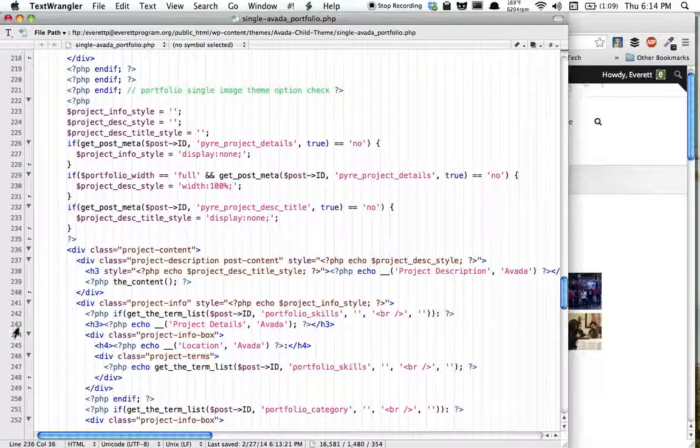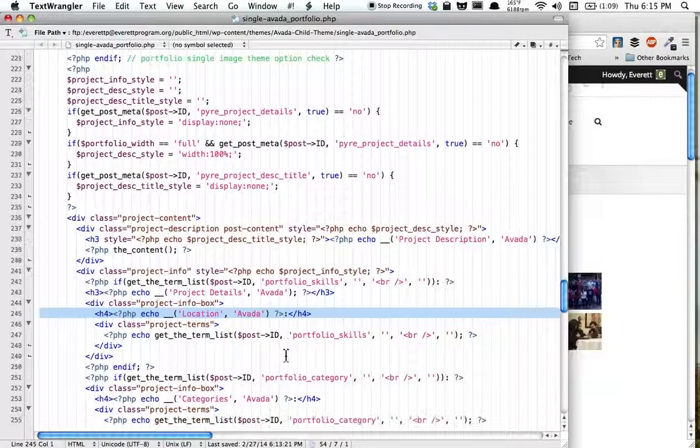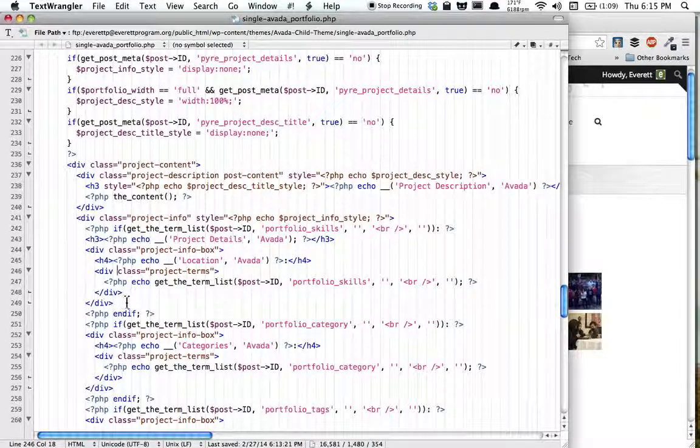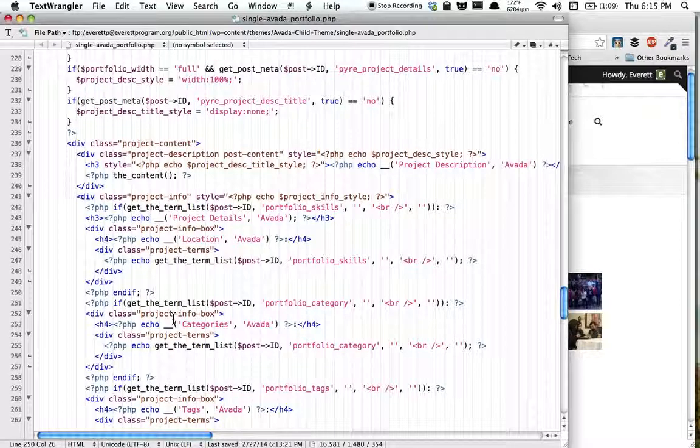So where were we? Oh yeah. So we found skills needed on line 245, so it shouldn't be much further down. That's where it creates a div and if. That's just a programming thing. Oh look, there's another H4 and PHP echo categories Avada. This is what we're looking for.